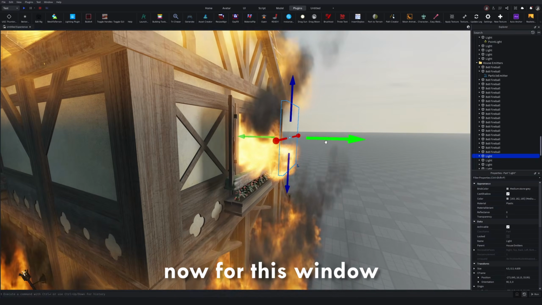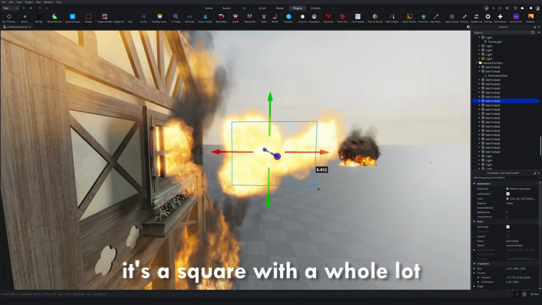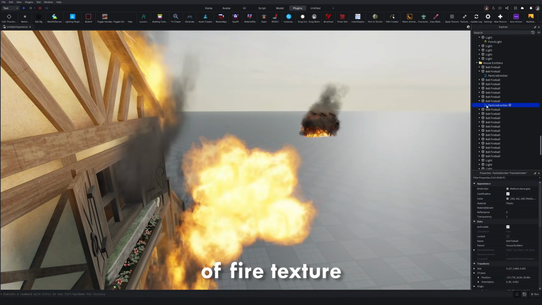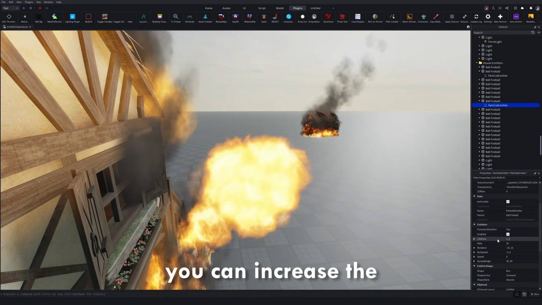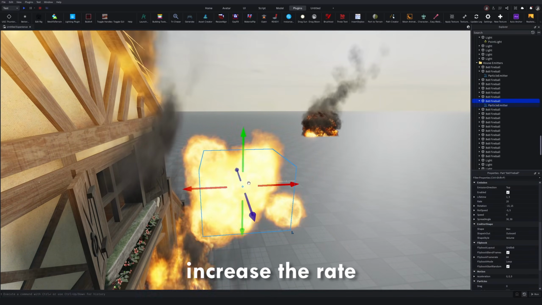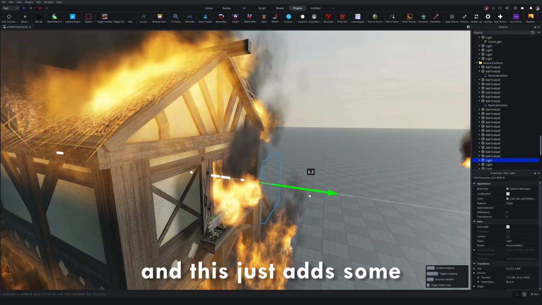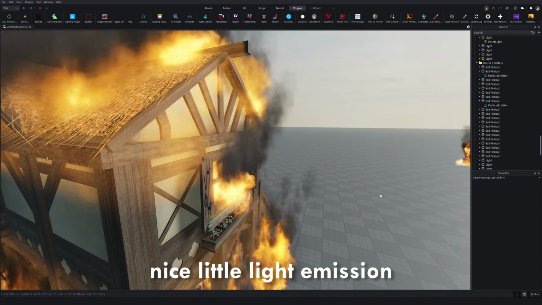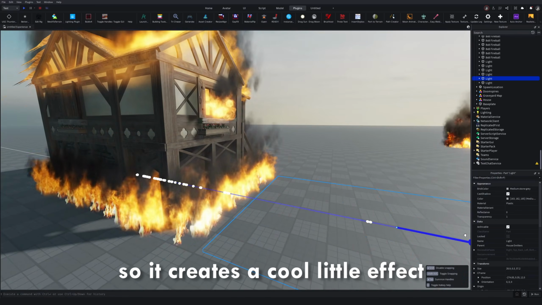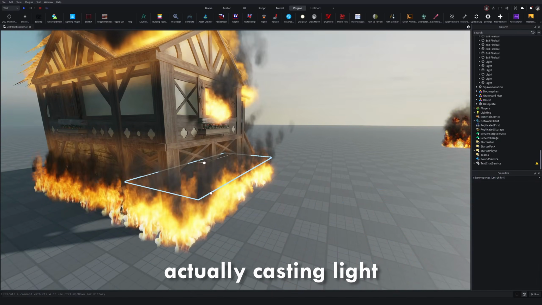Now for this window, it's just a fireball. It's a square with a whole lot of fire texture. But since this texture loops, you can increase the lifetime a little bit, increase the rate. Don't need to go over the top with it or anything. Then you can add in a light, and this just adds some nice little light emission. So it creates a cool little effect as if the fire was actually casting light.